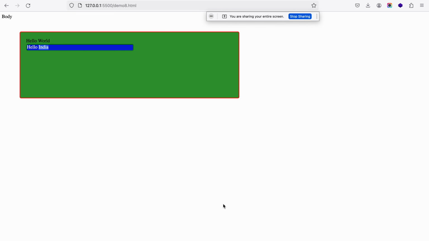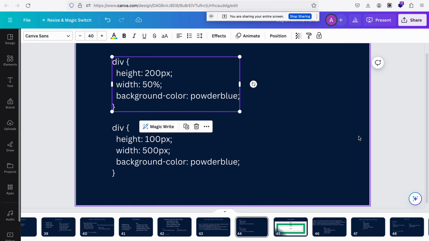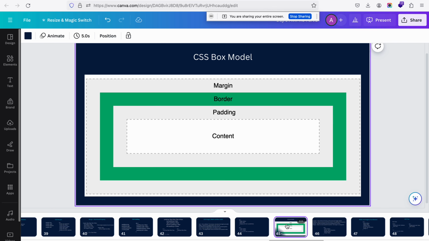So this is something about the height. And definitely we can give some background color, it's our choice. This we already explained, right?